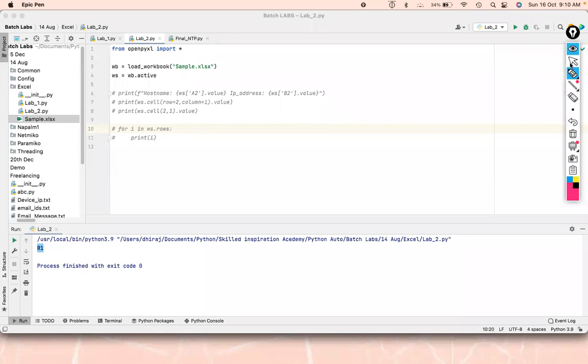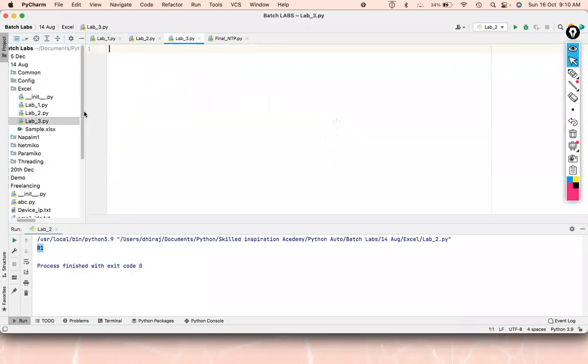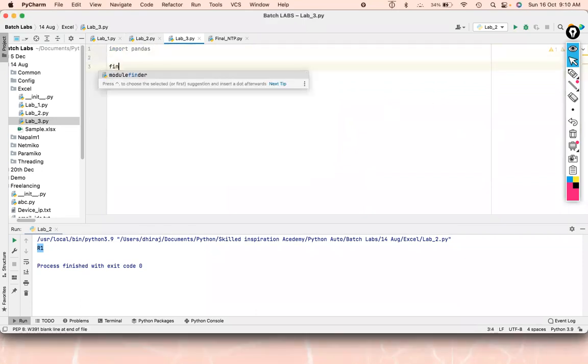Here, we'll create a new file, lab number 3. And here I'll import pandas. Pandas is an installed library. Here I'll write file name as the variable, and I'll pass the sample.xlsx file.